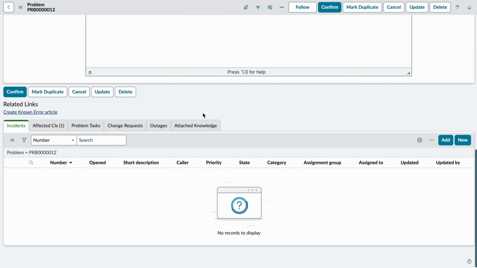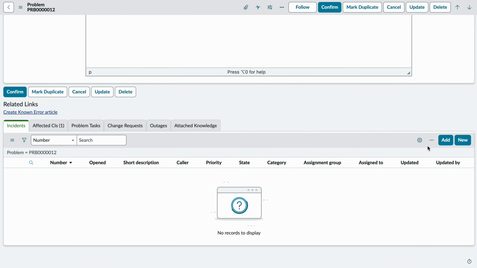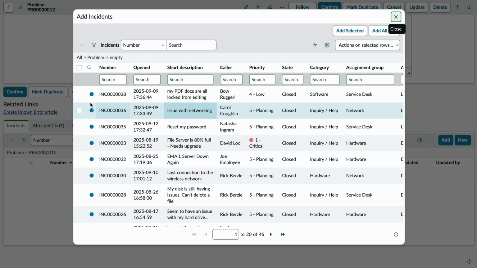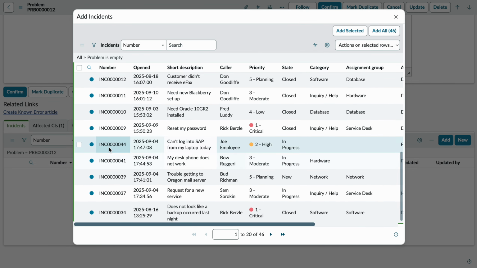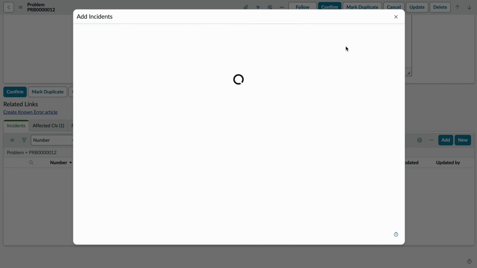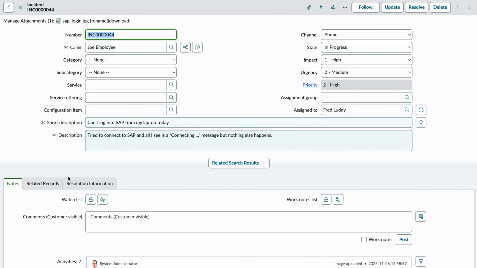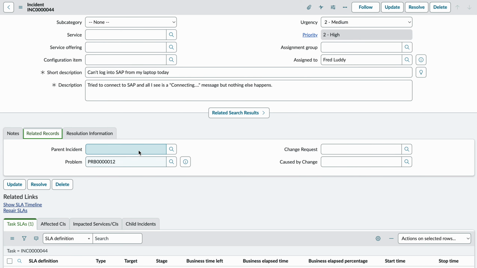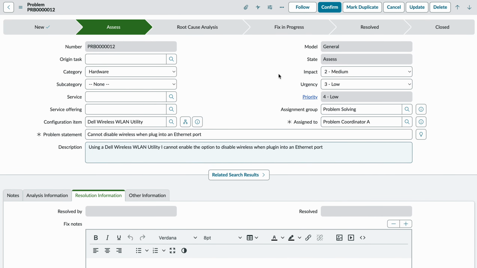And we can see here we have an assess problem record, and we've got no related instance. So let's just go add an incident that's not closed. Right, so let's use this one. Let's remove that one. Selected. Okay, so we can see here we have an incident associated. If I go to this incident and go to related records, I can see it's associated to a problem. Now we go back here.